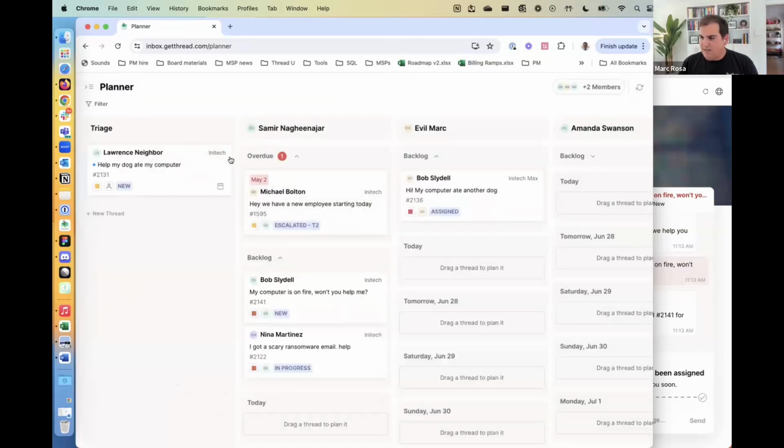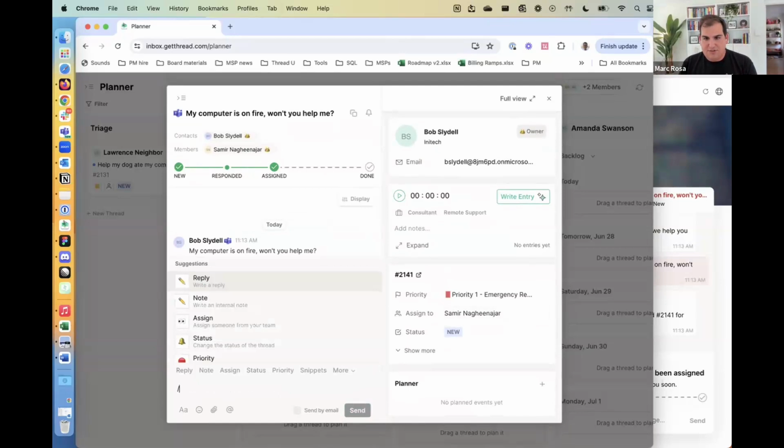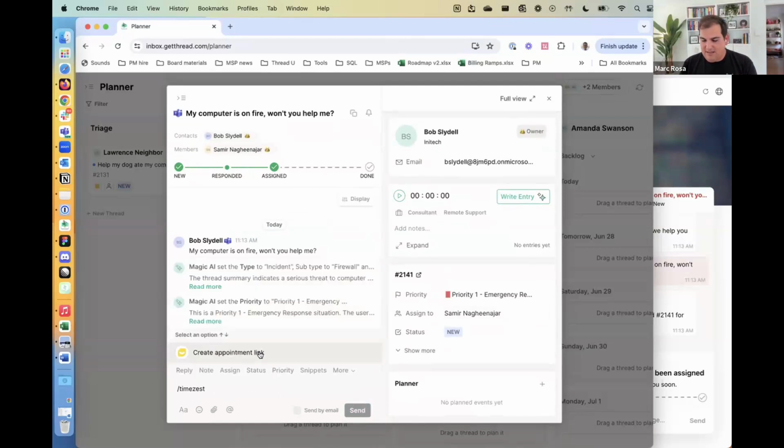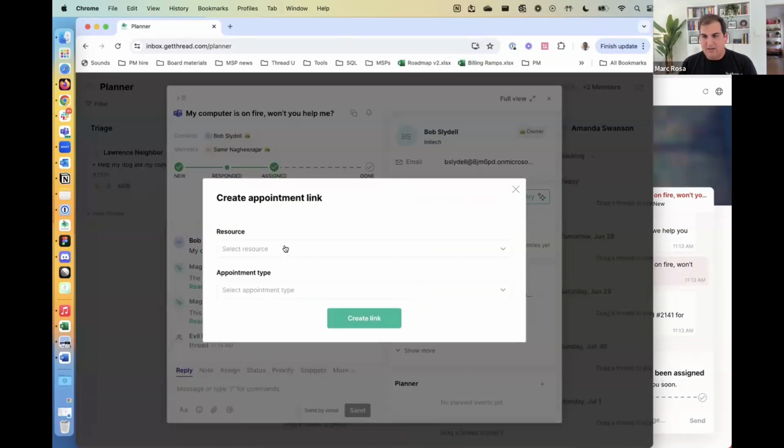Planner is a request tracking and planning tool that allows me to not just plan this internally, but also plan when I can coordinate time with an end contact. So that's the next step. I want to coordinate time, and to do that, I'm going to use the handy dandy nifty TimeZest /command. My account's fully integrated, so I'm able to instantiate it. When I click create an appointment, I'm prompted with two questions: who's the resource, as well as what appointment type.